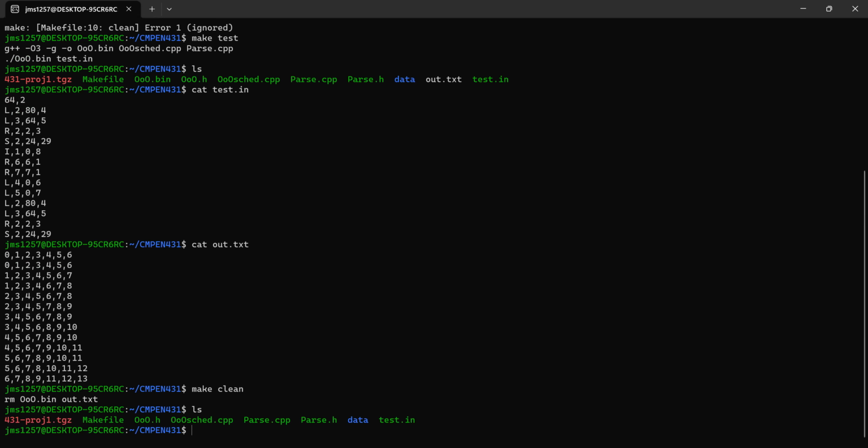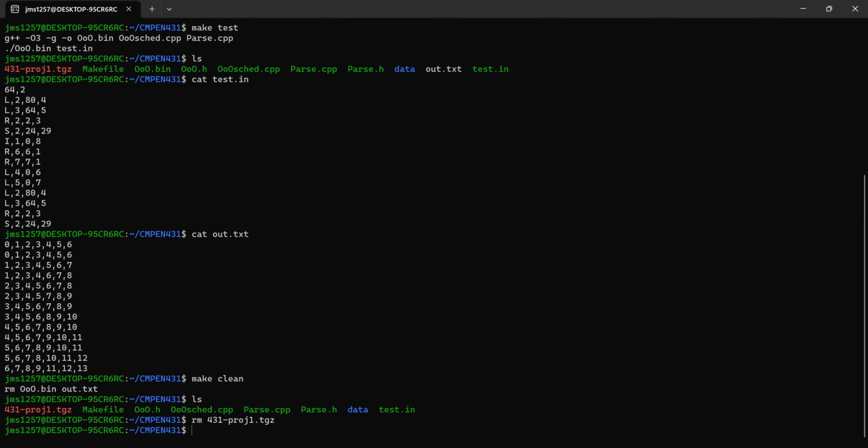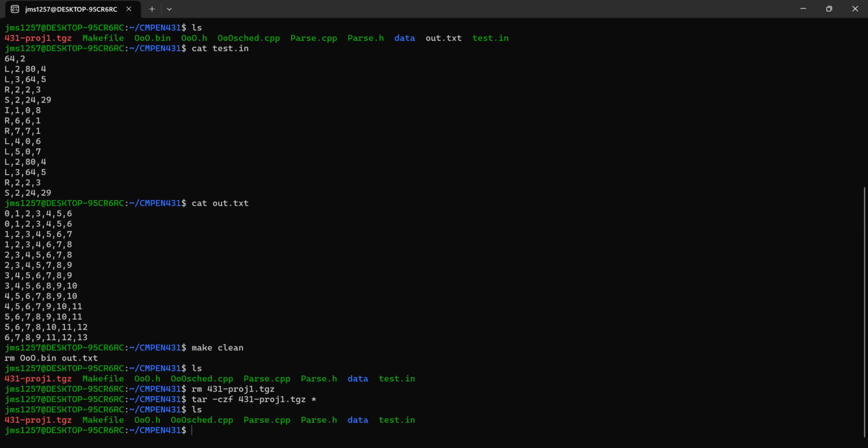Okay. How do you make the source? Well, you build a tarball. All right, so here, let me remove this. And so tar, if you're not familiar with tar, stands for tape archive. So tar, create a zipped file. We're going to name it the same thing, run.tgz. And we're just going to put everything in there. Okay, so it'll recreate it.